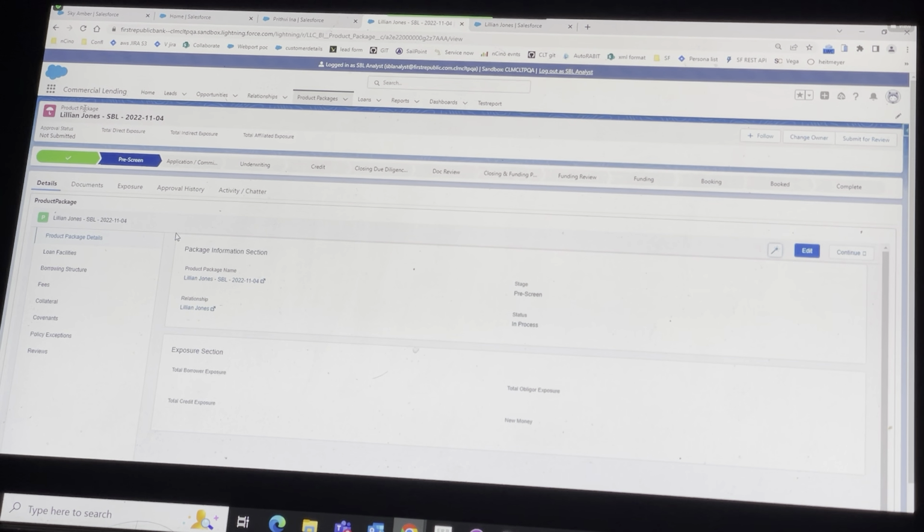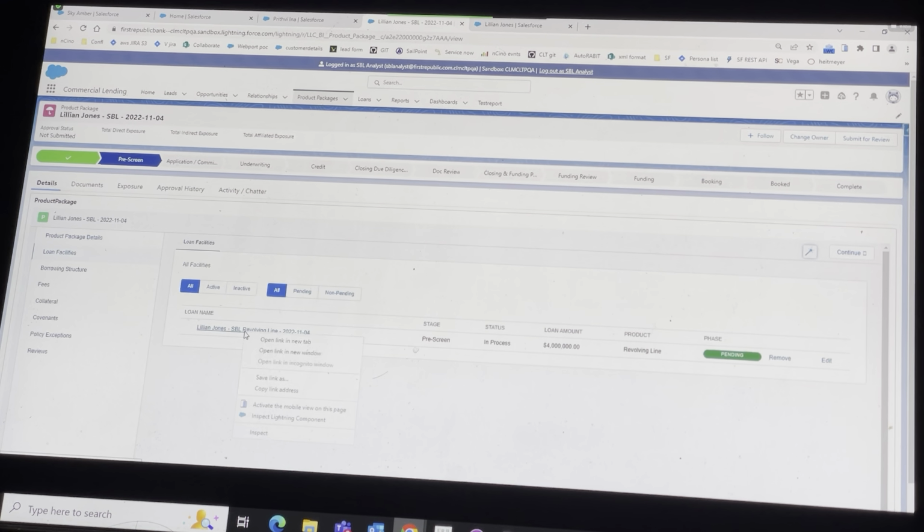Yeah. So we have the product package here. If you go into loan facilities, you will see the loan that was created as part of the conversion. So I have this loan record here.